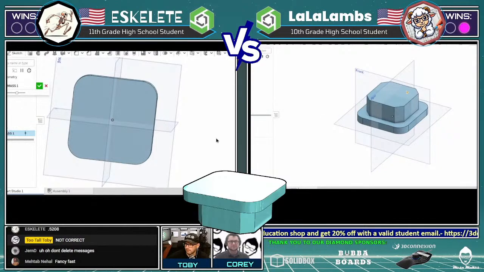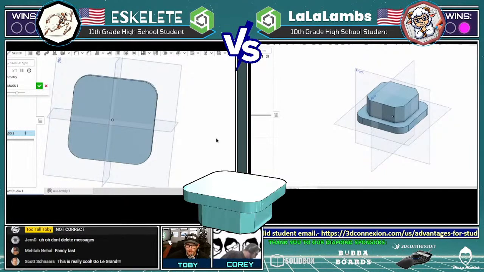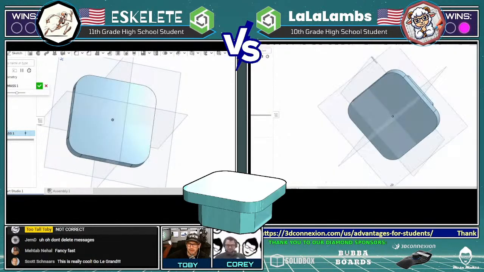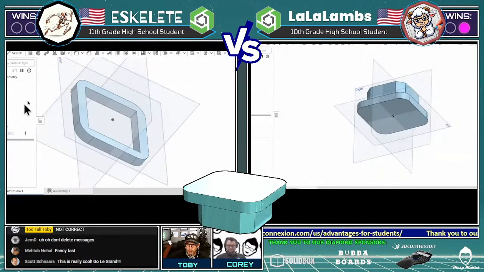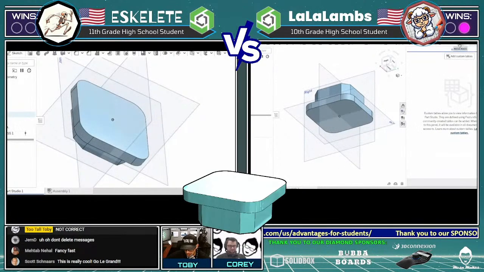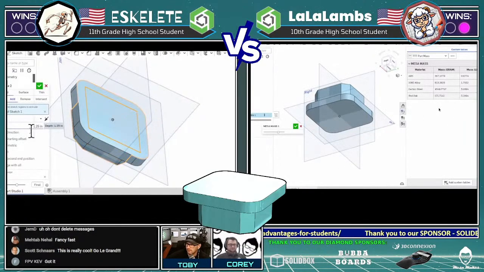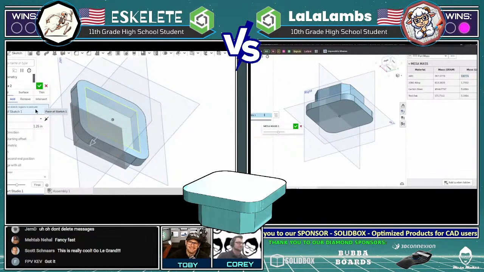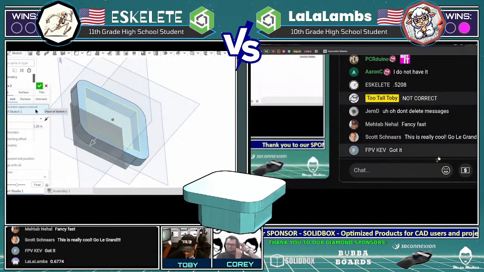Not correct. Yep. So we're giving him just a free guess for that one. So he still has one more guess because that first one was correct. So now what he's got to do is look at that 2D and try to figure out what was wrong. Why was that not correct? FPV Kevin, the chat has got it. My older brother Scott Schnars, this is really cool. Go Legrand. Also, fellow Californian.